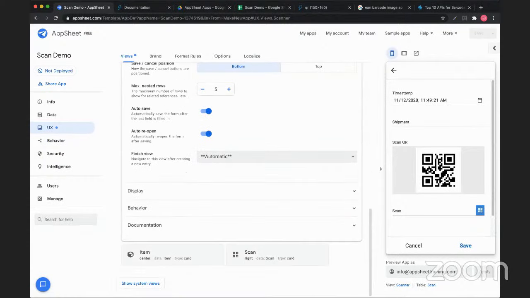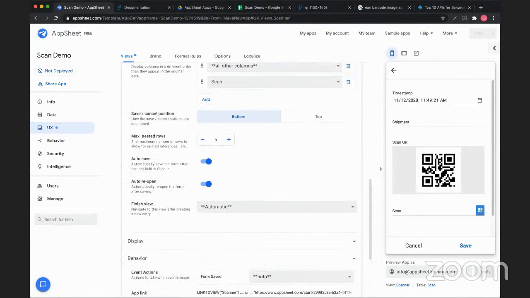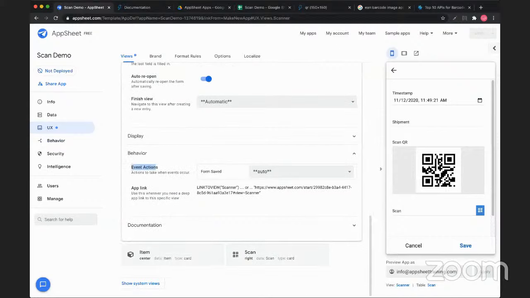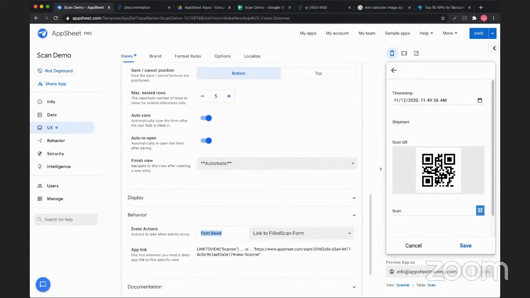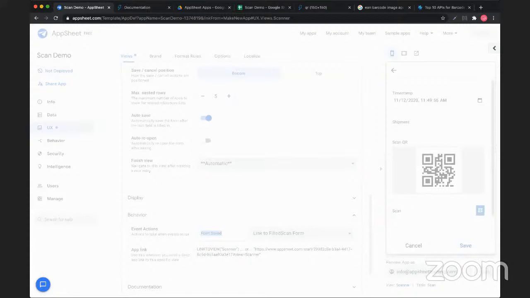So I'm going to go down here into the behavior section of this form view. And then it specifies an event action that I can trigger any other action in my app from. So this form saved event. So whenever somebody saves the form, it'll do this thing. Link to pre-filled scan form. That's what I want it to do. And I'm going to turn off auto reopen because I'm basically duplicating that behavior with my action. I'm going to save.